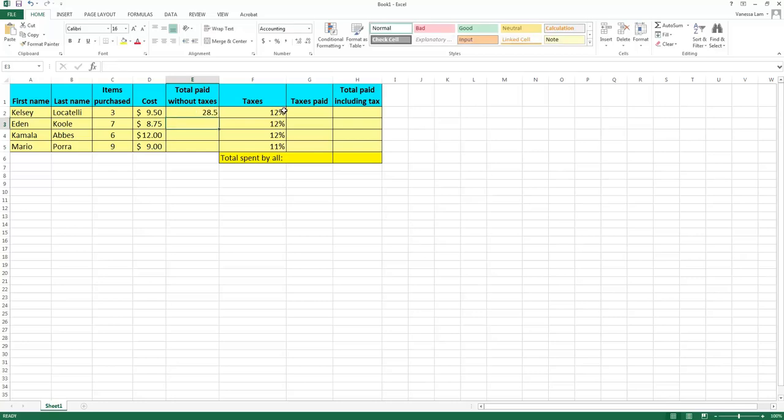Same method for finding taxes paid. Select the cell, type in the equal sign, type in the math problem. And now that we're done, we can hit enter. Last but not least, we're going to find the total paid including tax. We're going to first select the cell, type in the equal sign, type in your math problem, and now that we're done, we can hit enter. And there you go. Kelsey spent $31.92 on the items that were purchased.